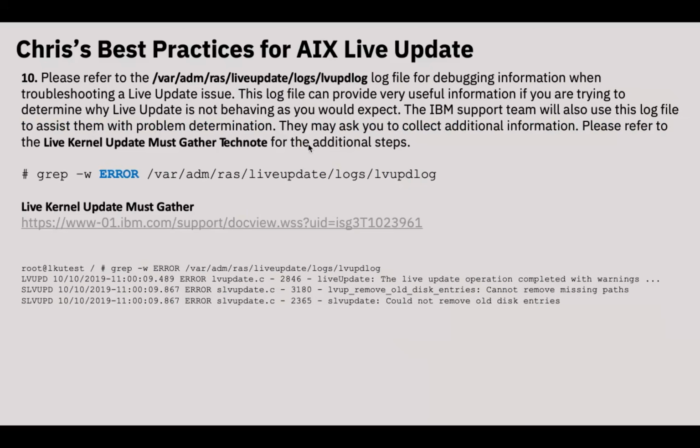And what we recommend that you do is you collect that log file with other information that they will want to see in that case. So they actually have a link here to a support page that will tell you what the live kernel update must gather information is. And what I recommend you do is you run through that process, collect all the data before you open the case so you can submit it, and you will then avoid lengthy delays in getting your case actioned where they come back and say, please collect this data, please collect this data, etc. So make sure you have a look at that link.